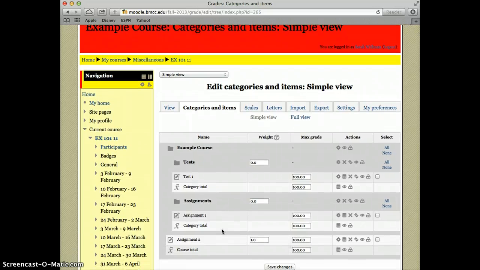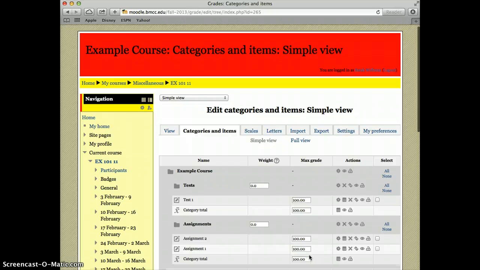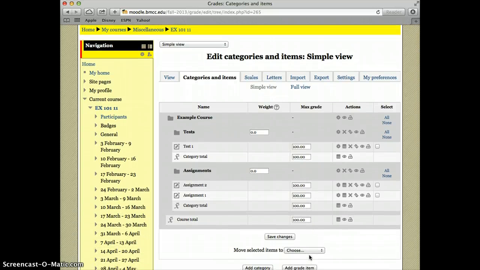Oops, and you can see here I accidentally forgot to change the parent category for assignment 2, so it is outside of the assignments folder. Now to move that, you can click here in that little box at the very end there, and underneath where it says Move Selected Items to, click on that, and then click on Assignments, and that'll move that there too.